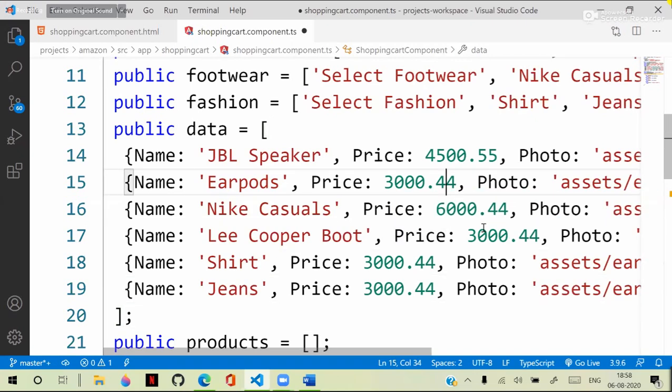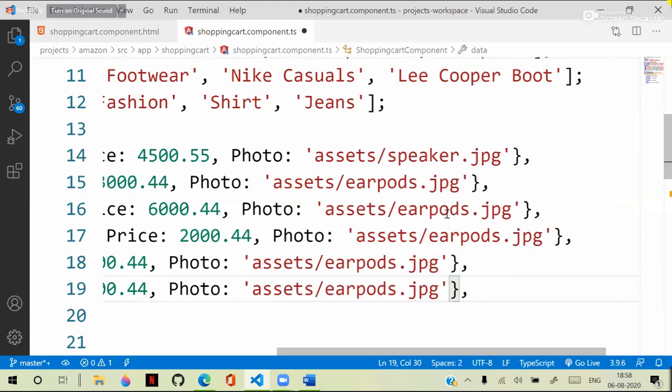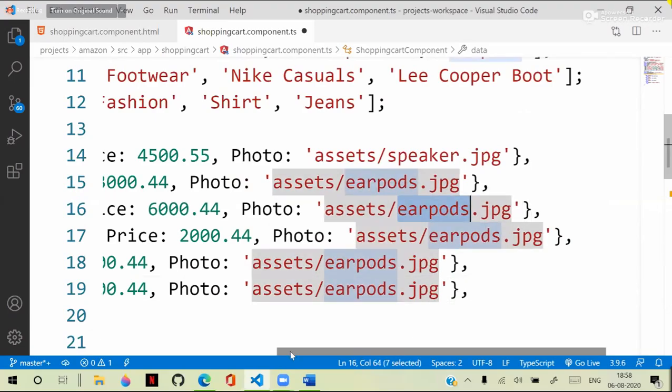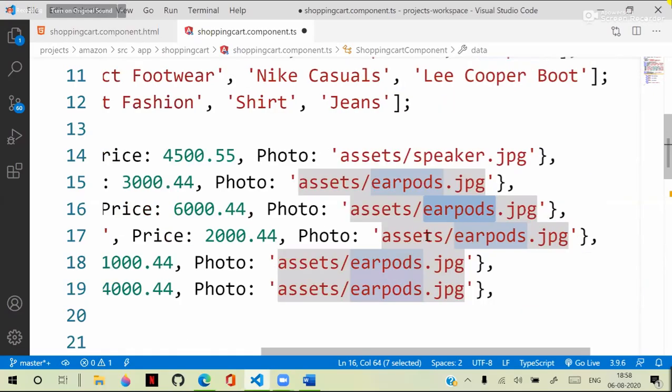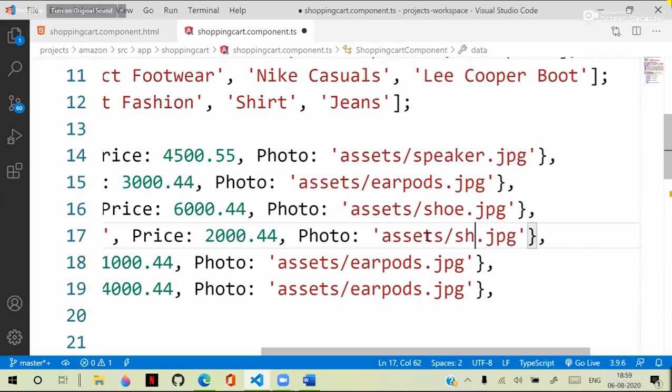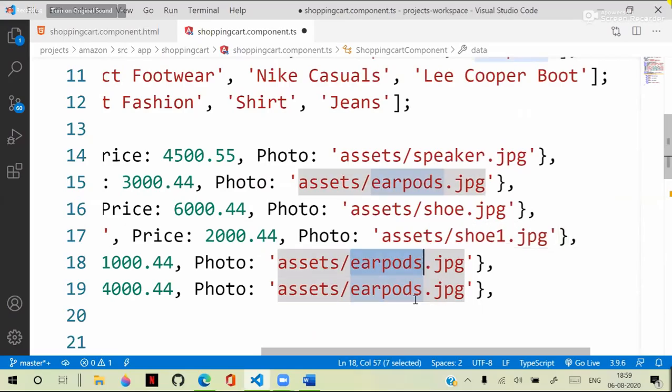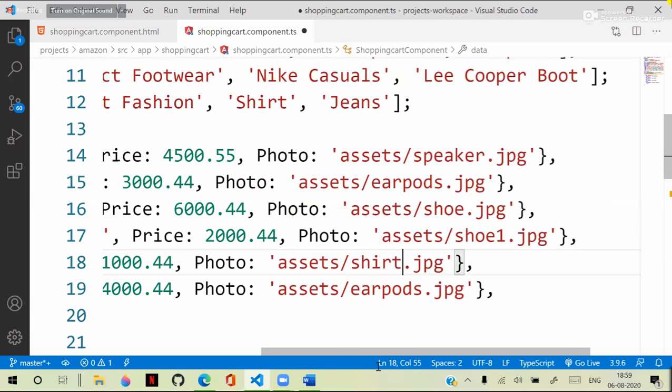So we have some options changing here, and the price here, and here the price. We will put some images relevant to them. That means this belongs to earpods, and this is casual, right? I have a shoe, and I have some shoe one. I have those images, I will import them into assets. And here I have shirt.jpg and jeans.jpg. We have these options defined there.